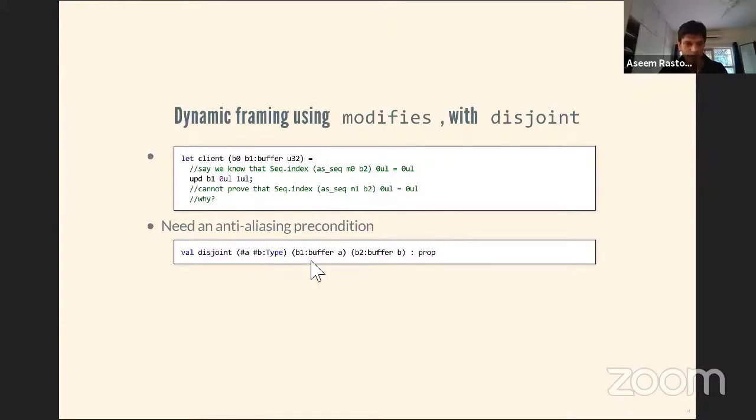And once you add it in the precondition, then you can prove that B2 did not change, because F* will know that B1 and B2 are disjoint. You call update on B1. The postcondition is going to tell you that update only modified B1. So we know that B2 in the output memory is the same as B2 in the input memory. So now this proof will go through.